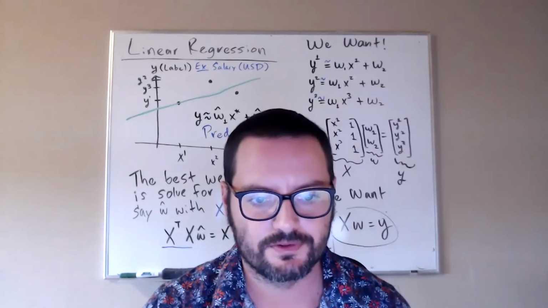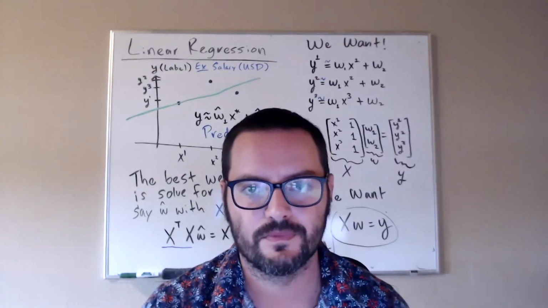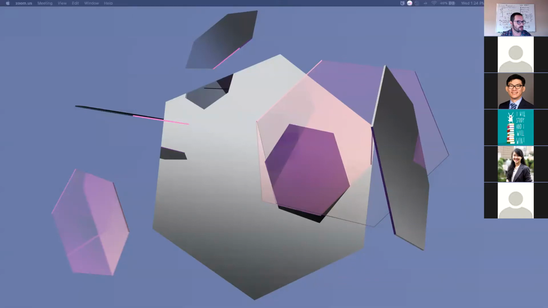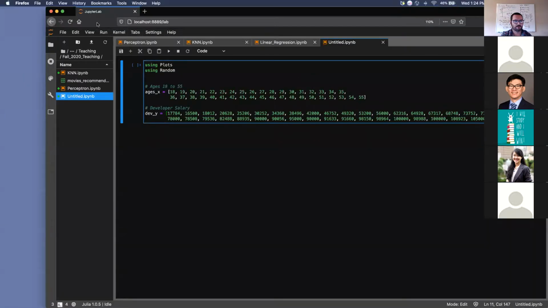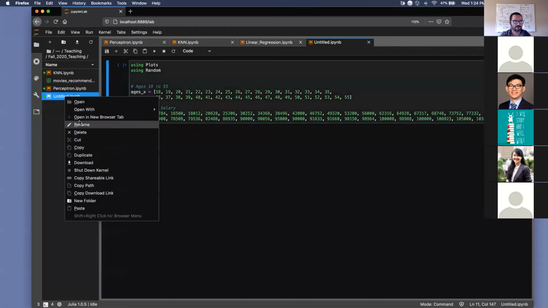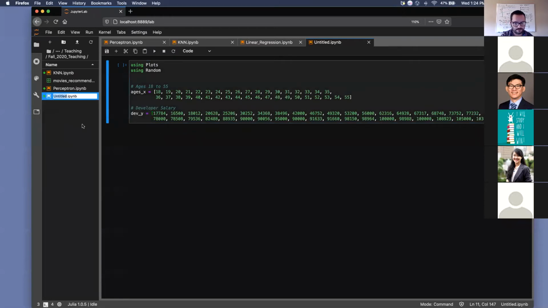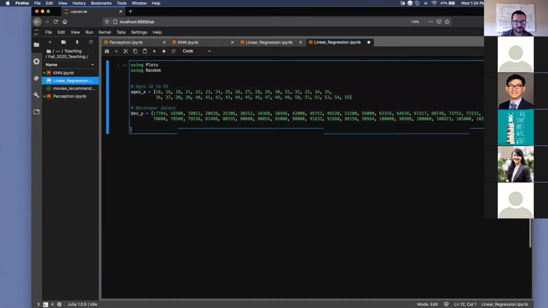So let's share my screen. There. Okay. Find your notebook. Okay, here we go. Let's go ahead and title this before I forget it. All right, so this is the data set that I posted to Blackboard. These are age, and then developer salary for that given age.